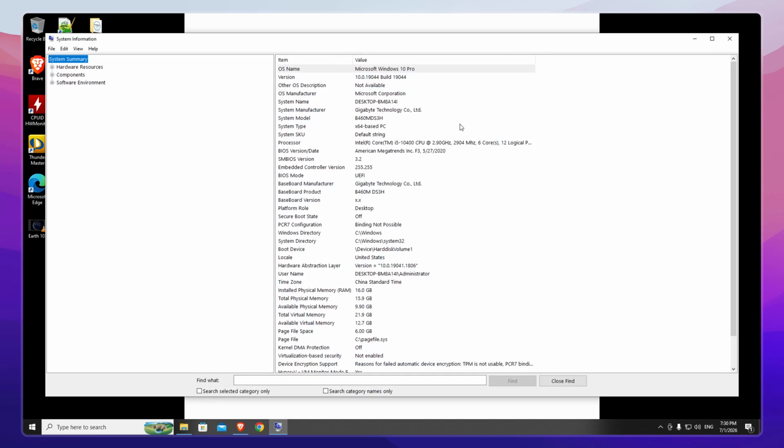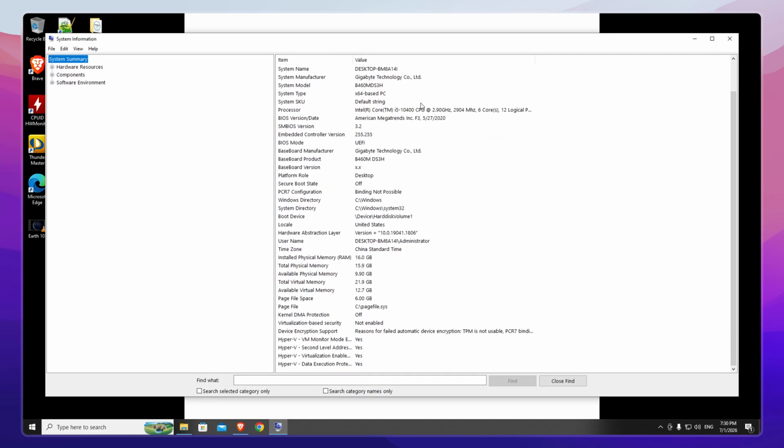This will launch the System Information application, which is a built-in Windows utility that provides comprehensive details about your computer's hardware and software configuration. A System Information window will now appear on your screen, presenting you with all the essential information about your Windows PC.